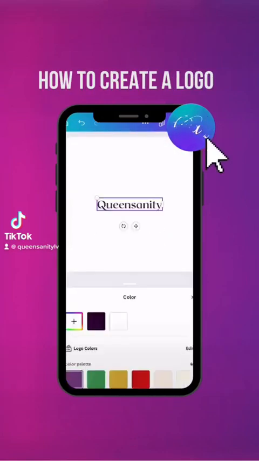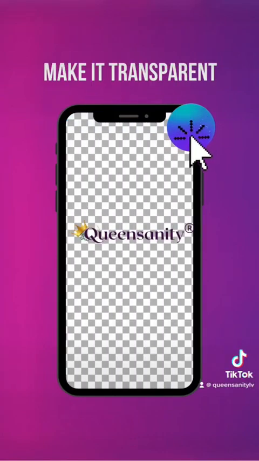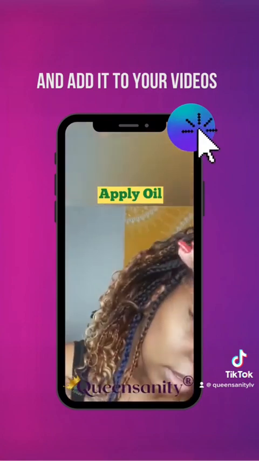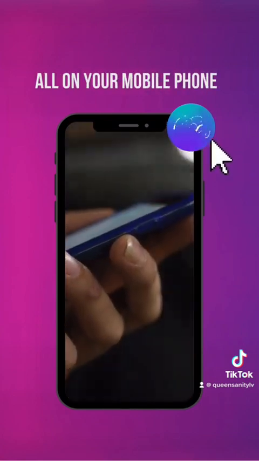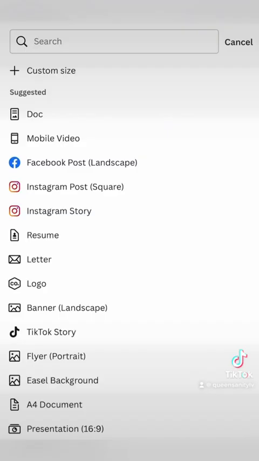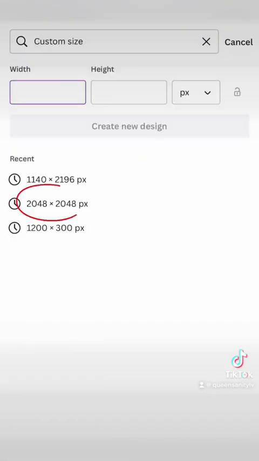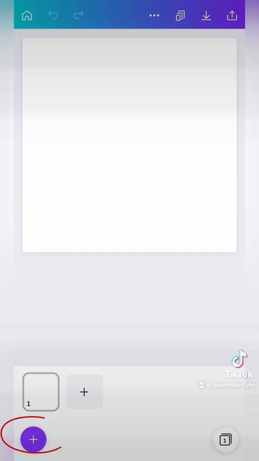Here's how to create a logo, make it transparent, and add it to any video of your choice, all on your mobile phone. So let's get started. First, we're going to start in Canva. We're going to push the little plus sign. We're going to go to custom size. I always use 2048 by 2048.